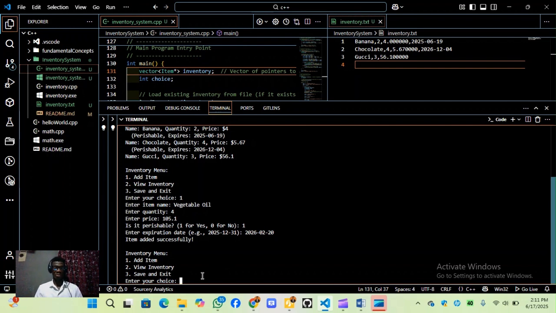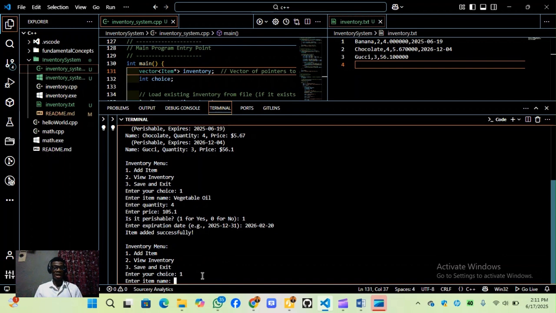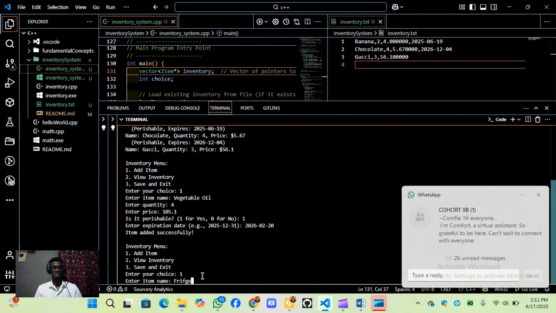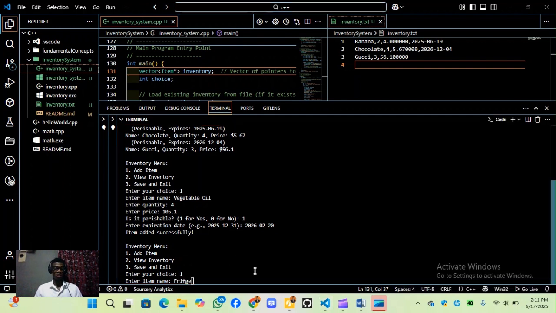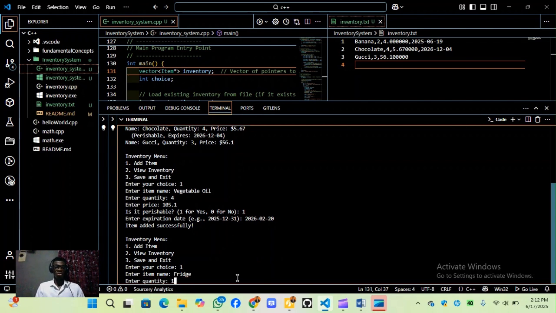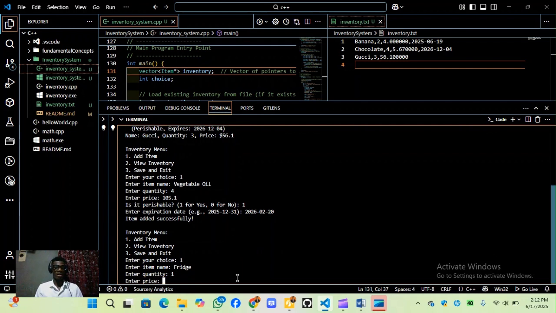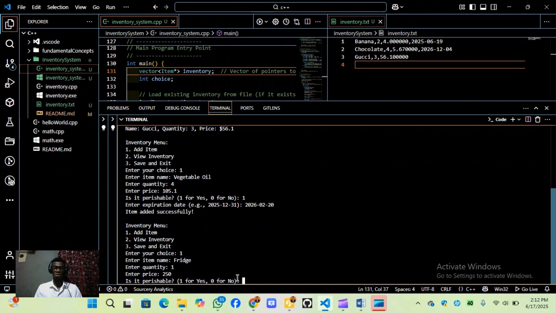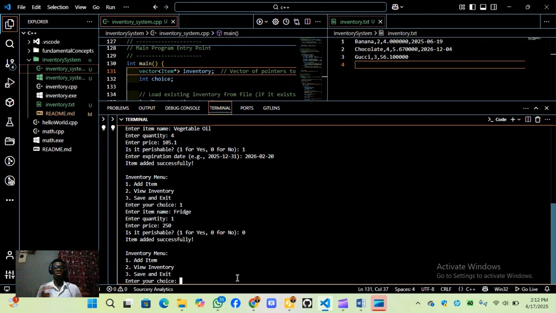So let's add something that is not perishable by clicking on one, and let's add a fridge. All right, so this is not how to spell fridge. Okay. Fridge. So we just want to get one fridge for cooling our drinks, okay? And this costs about 250 bucks. Is it perishable? No, no, no, it is not. Okay, so item added successfully.